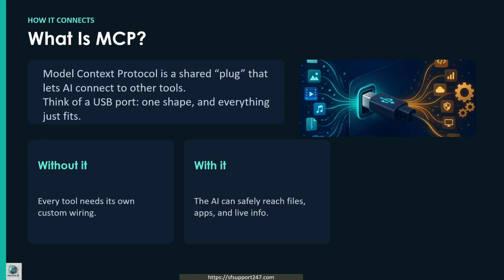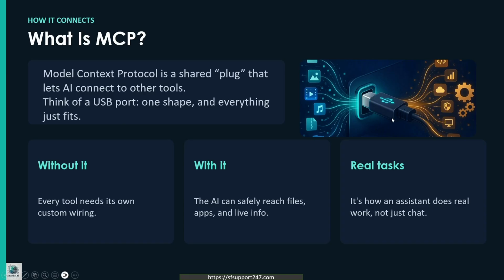AI can safely reach files. It's how an assistant does real work, not just a chat. If you take the example of USB, it's a very interesting concept. With the USB, your phone can connect to the charger, it can connect to the laptop if you have the USB port, Micro USB or USB port. It can connect to n number of devices. Similarly, with the MCP, the AI can connect to different AIs, different tools. It really enables the world so that it becomes very easy for us to interact with other AI systems.